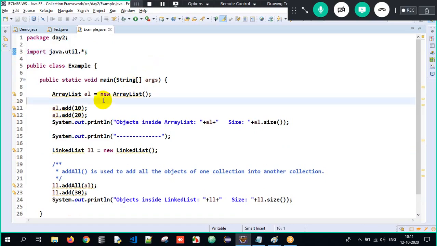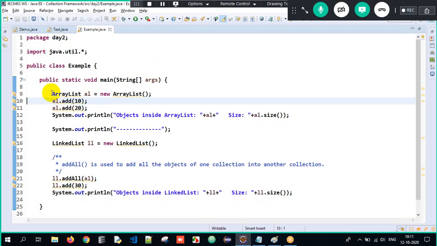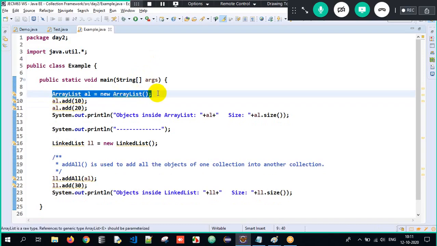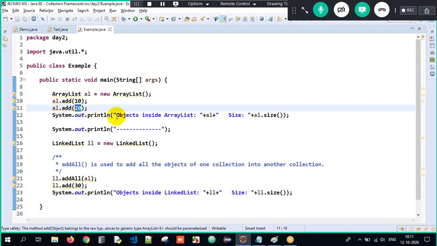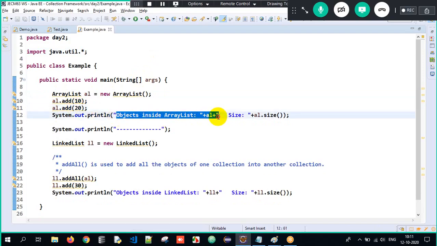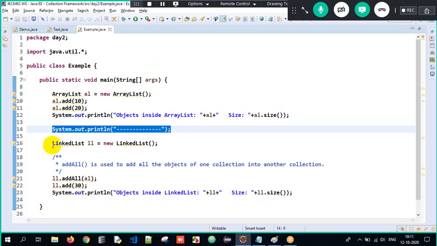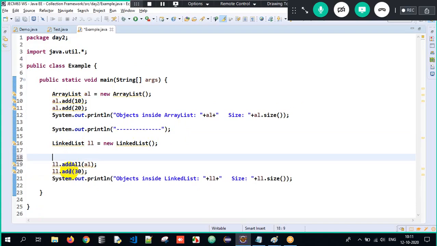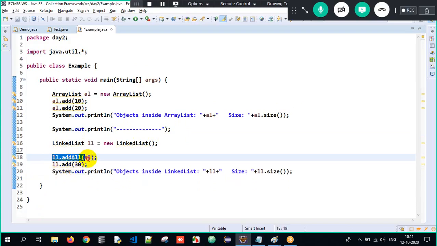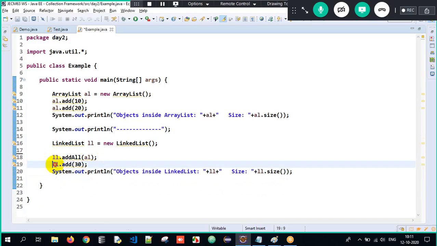Now in this specific scenario, look here. I create an object of ArrayList and I've added 10, 20. So now objects inside ArrayList are nothing but 10, 20 and the size is 2. Perfect. We're done with this entire process. And I have a linked list object. So now here I tell ll dot addAll of al and I've added also 30.